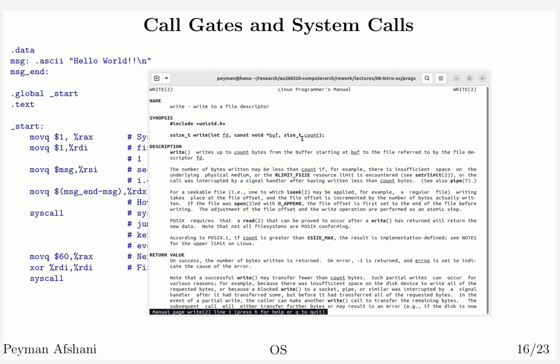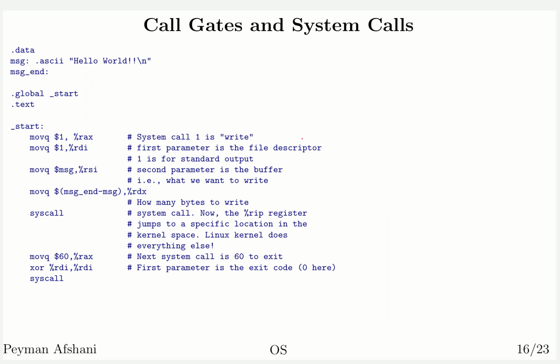If you want to call it from assembly, you need to put the number of the system call in the register RAX. You could look this up in various headers or online, and you will find that the system call write has number 1, so you put 1 into the register RAX. And then the rest of the parameters are passed normally. So the first parameter is which file we want to write to.